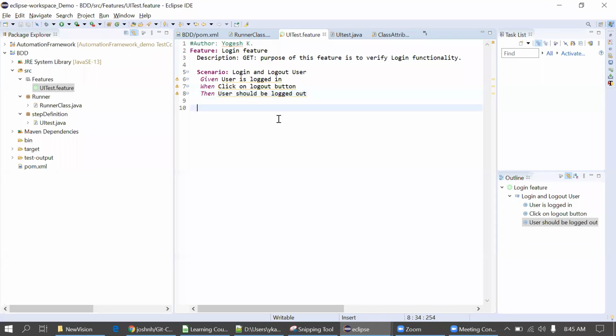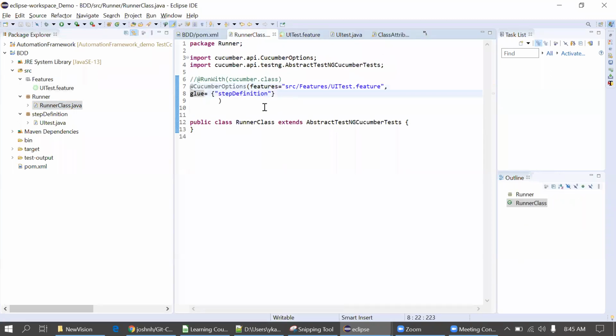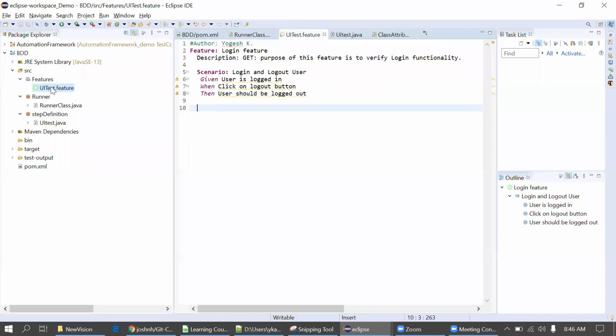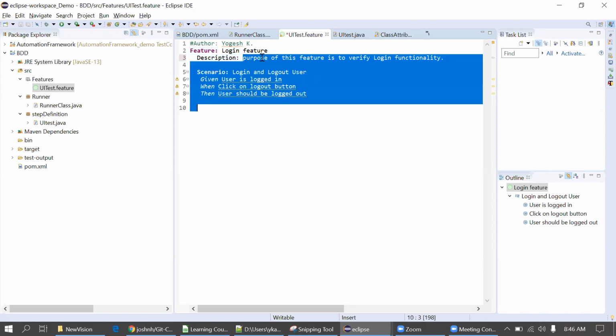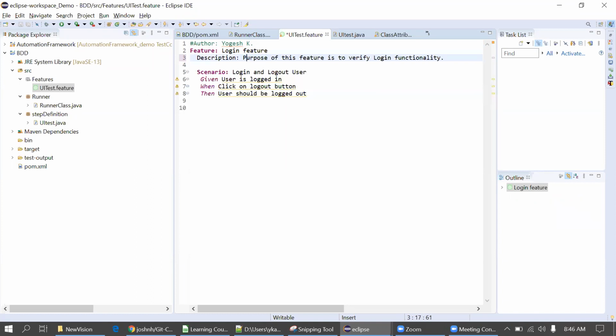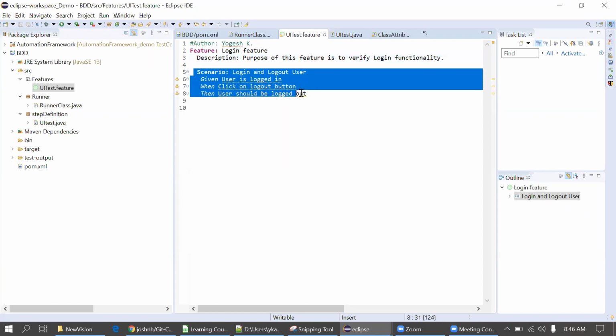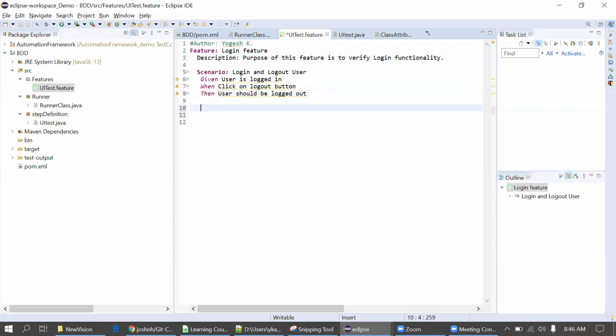So now I'm executing the code. Not this one, I have to execute another file, another class. So I'll explain this again. This is a feature keyword, this is a feature name, this is a description. We can give any description. This is incorrect, I'll delete this and make it camel case. So this is again the keyword Scenario. We can have multiple scenarios in this feature file like this.